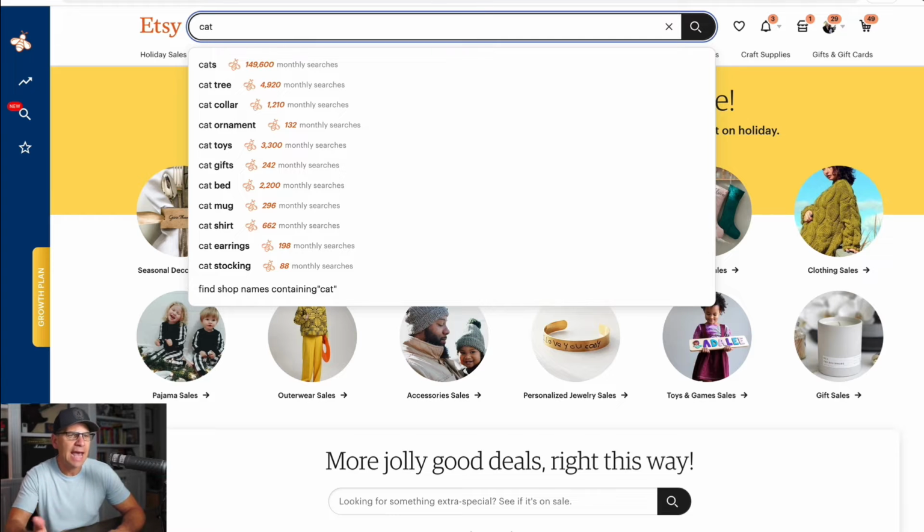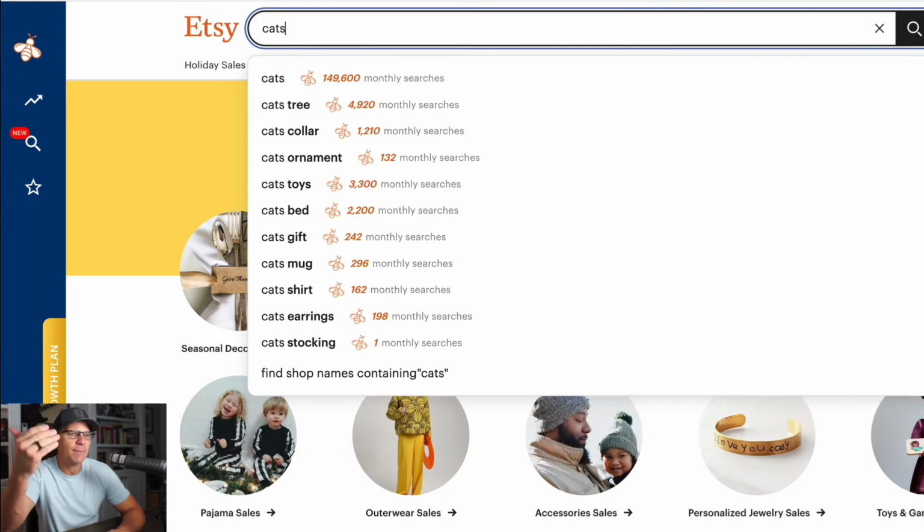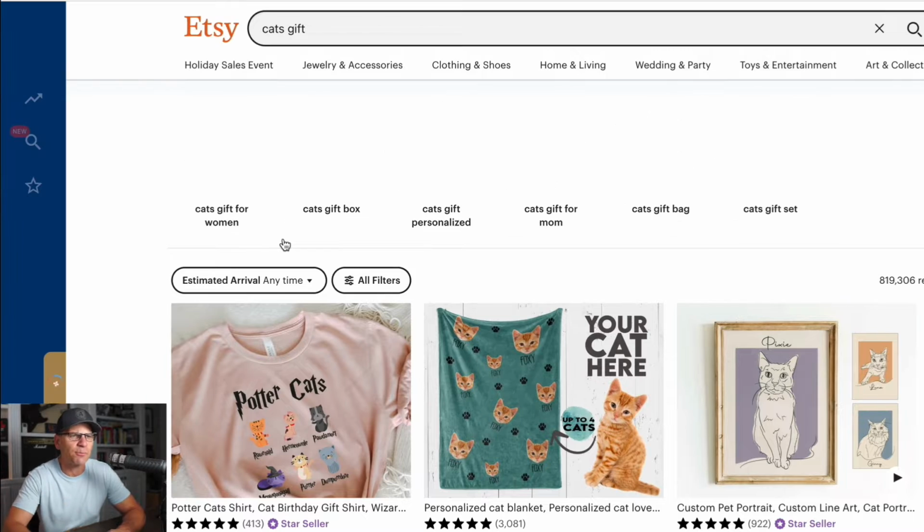So if I did cats, I can see here it's going to pull up the data. I'm going to start seeing numbers alongside that. Now I'm not going to go into that yet. We're going to do that a little bit later. But what I did want to say is no matter if you're using a tool or not, you're going to want to always look at the auto suggest. So in this case, we're looking at cats, cat's tree, cat's collar, cat's ornament, and so on. But I'm going to go here to cat's gift. All right. And I'm going to click on that. Again, we'll go back to those search numbers here in a minute.